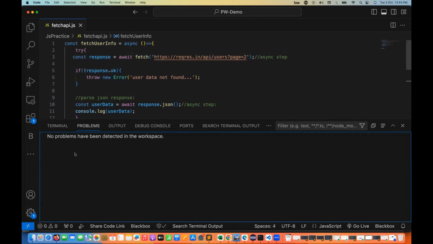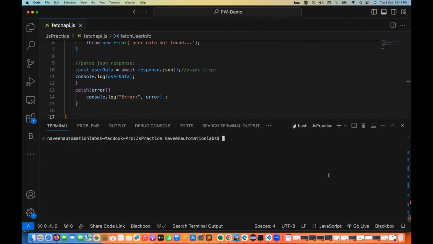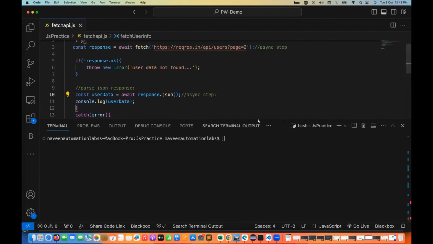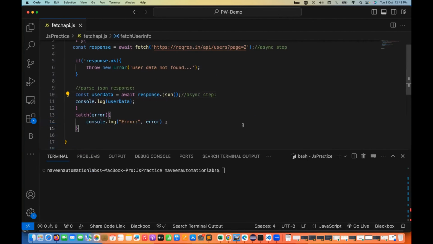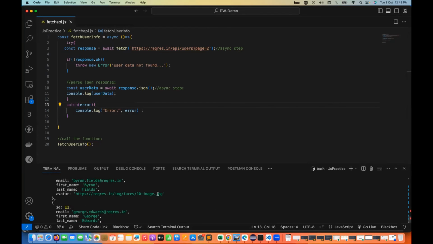So let's run this program once again. I'll go to the terminal. Although data is available, now we have applied async and await once again, so we should be able to get the data properly without any problem. So let's run it. Okay, node fetch api.js. Yes, we are getting the data.